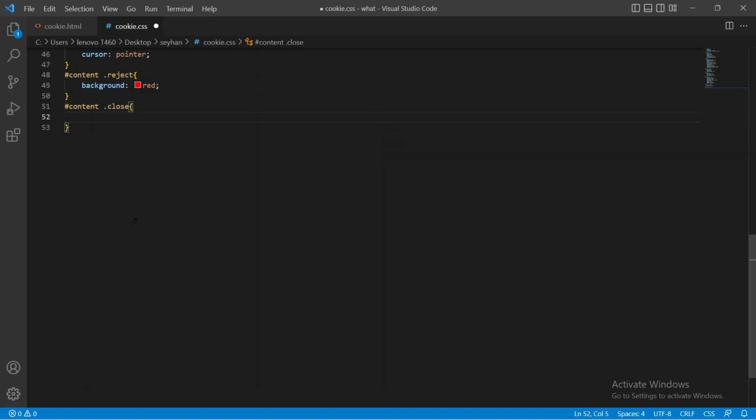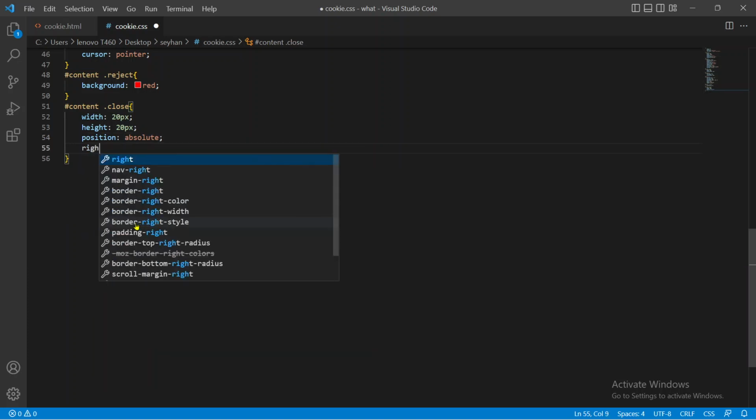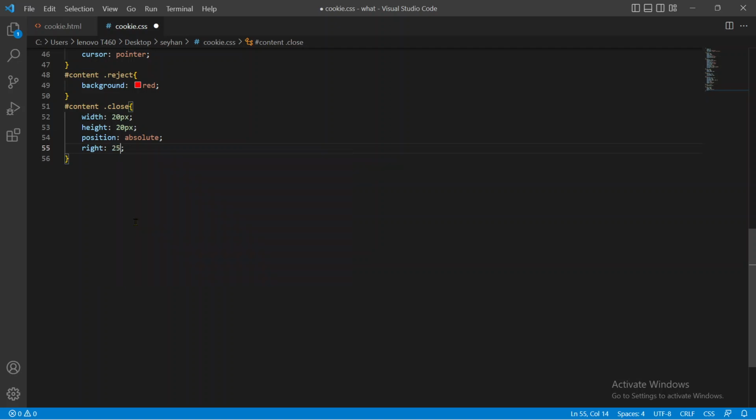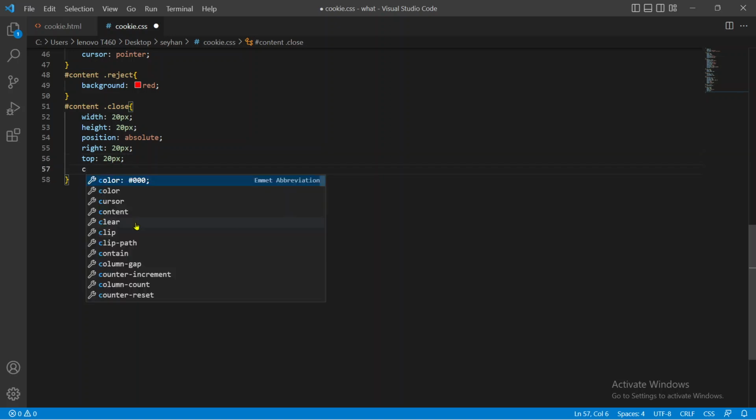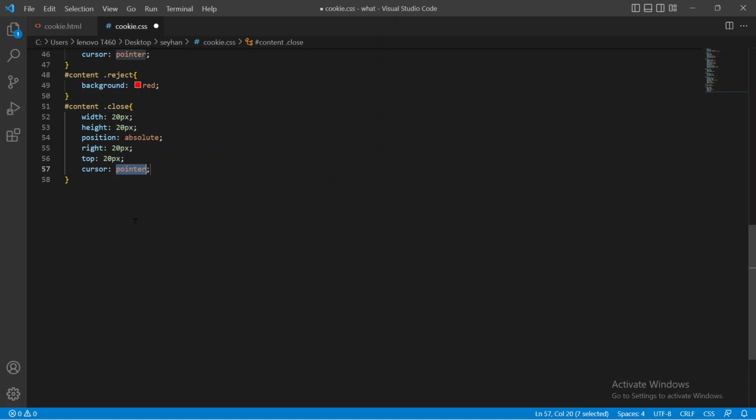Okay, now for this one, I'm going to give it a width of 10 pixels. I'm going to give it a height of 10 pixels, and I'm going to position it. So let's position absolute, and I'm going to say that the position from right, let me give it a 25. Let's say this 10 pixels, and I'm going also to position from the top, it should also be 20 pixels. What I'm going to do, I'm going to set the cursor to pointer, and I'm going to set the background.